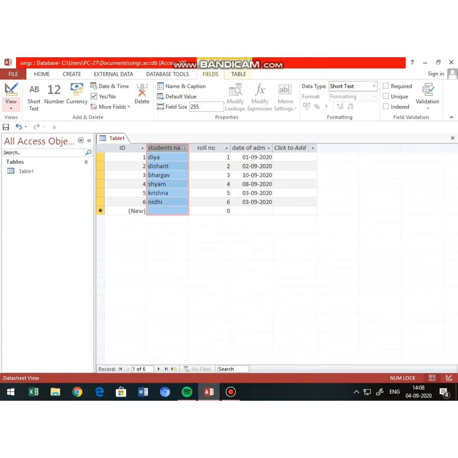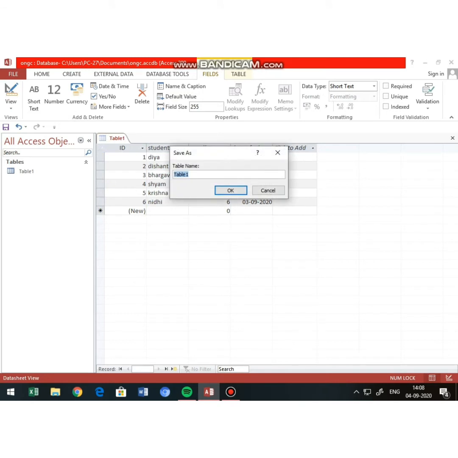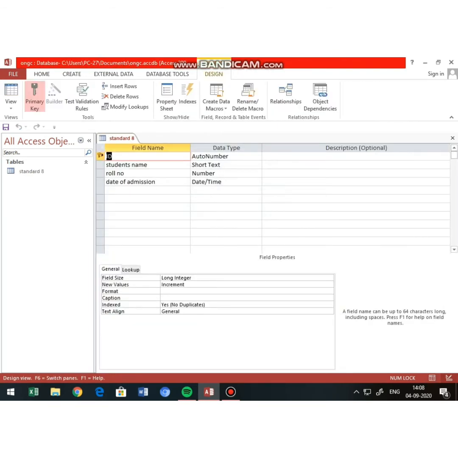Now if you want to edit any type of the column or you want to give description, you can go in design view. It is on the top right corner in the Access window. You can also rename your table here. See students, we have come to design view.